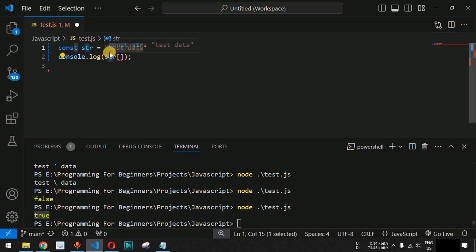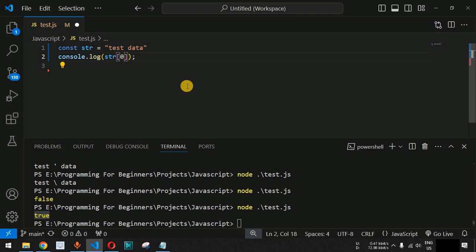So the count starts from 0, and then the next letter, that is E, is represented by 1, and then we have 2, which represents the S character, and then we have 3, 4, 5, and so on. Simply we need to provide the index number, that is 0 over here. So guys, let me just save this file now and try running this code once again on the console. As you can see, we are getting the first letter, that is T, over here.